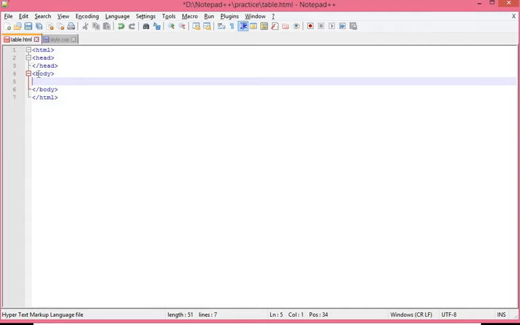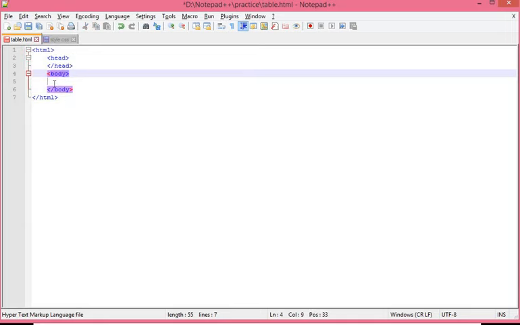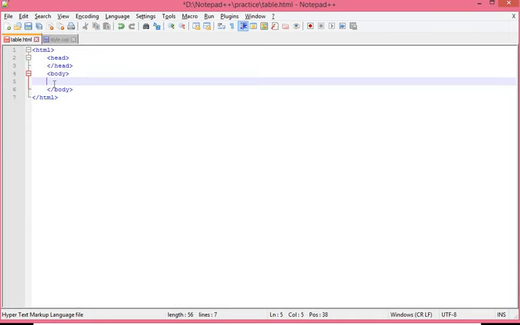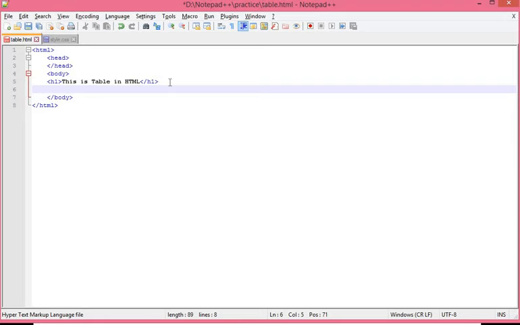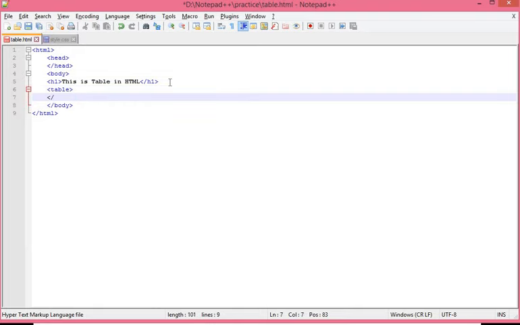The disadvantage of using Notepad++ is that you are not getting suggestions or auto completion. Don't worry, we don't even require that. First of all, let me put one h1 tag over here, table in HTML. After that, let me add the table tag, because I want to create a table, and it is in pair. So you need to open it and close it. Let me close this.